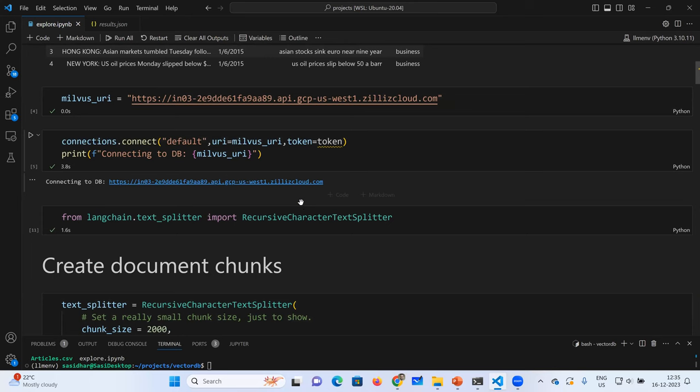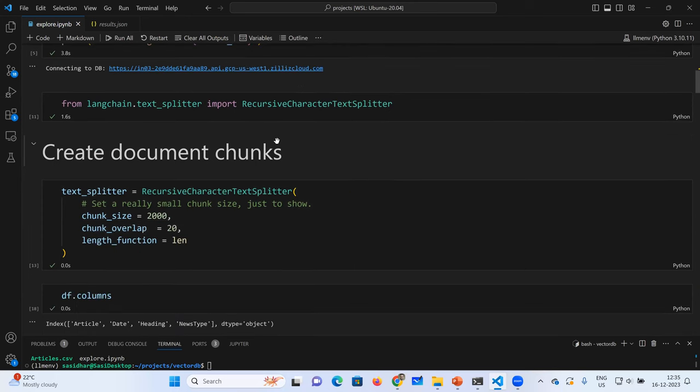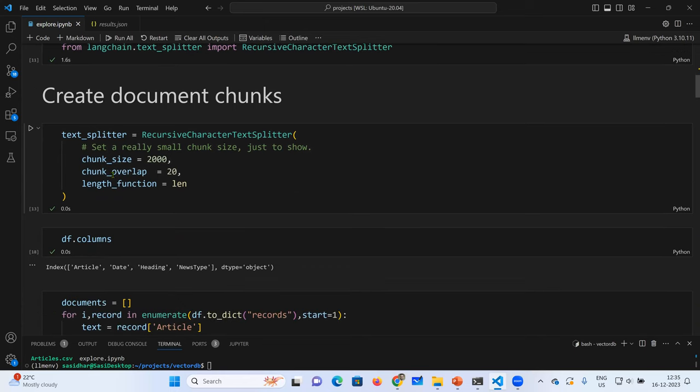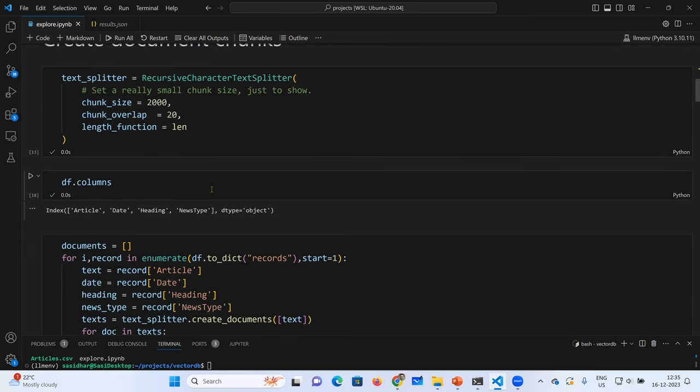And then I'm using LangChain to process the chunks. If you look here, there is a text splitter with a chunk size of 2000, chunk overlap of 20 characters, and the length function is length. What it will do is take the data and create chunks of data based on these parameters.